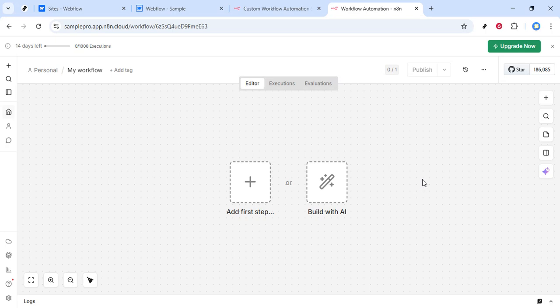On the dashboard, look for a button or link that says Create Workflow. Click on it and you'll be directed to a blank canvas where you can begin crafting your workflow. This blank space is where all the magic happens, where you'll connect your applications and automate your tasks.